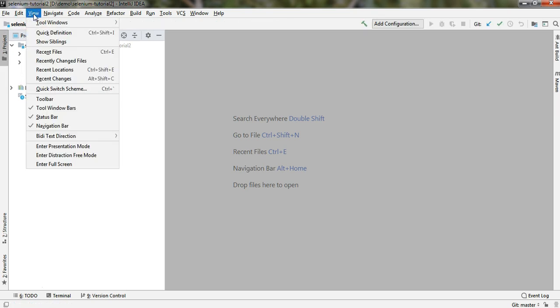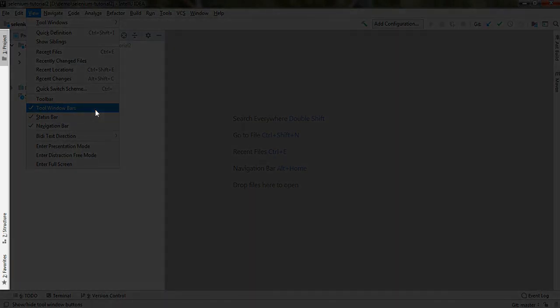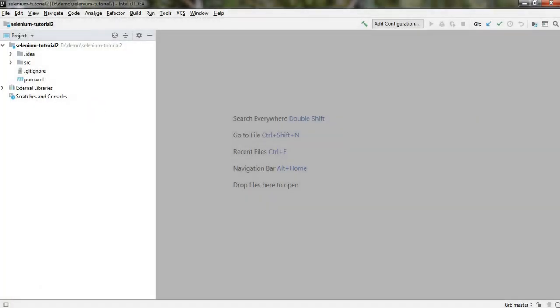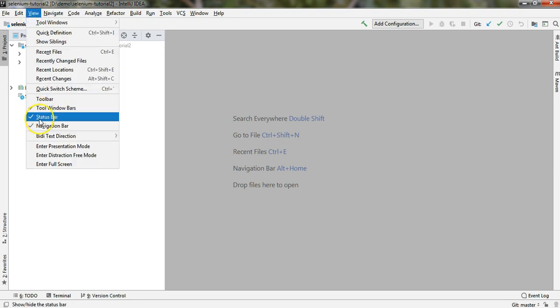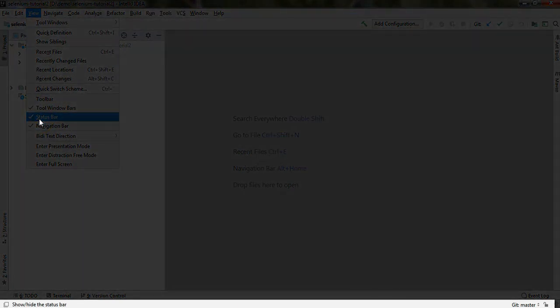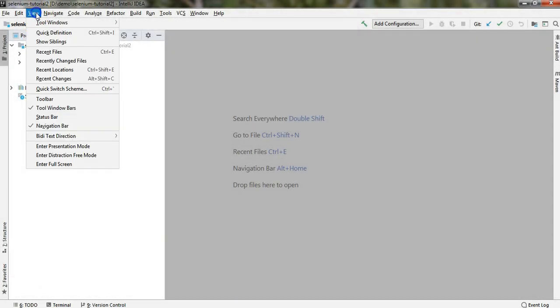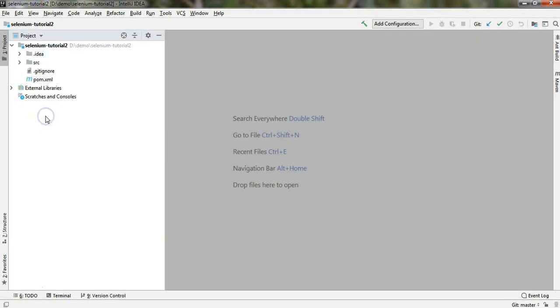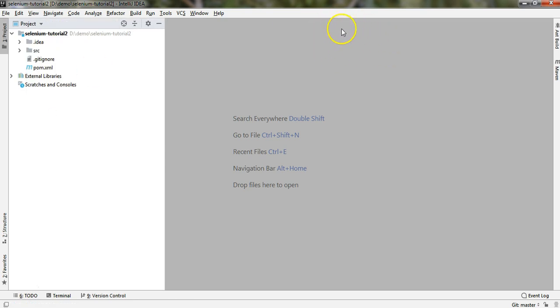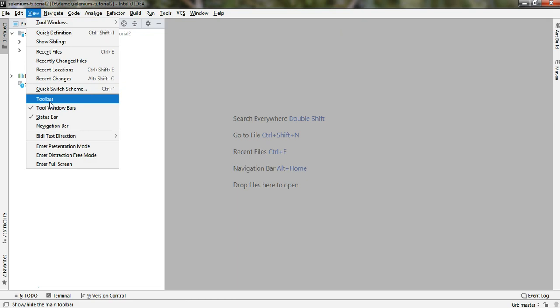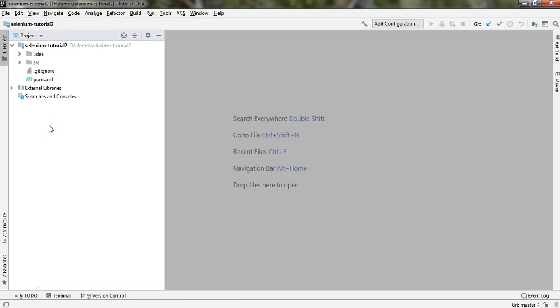From the same View menu, you can also show or display the left side menu, which is the tool window bars, or the status bar, which is a bar on the lower side of the screen. Now I've hidden it, and now I will show it again. And you can also show or hide the navigation bar, which is the one on the top part of the screen. I recommend to have all these three bars enabled because each of them will provide useful information and tools for you.